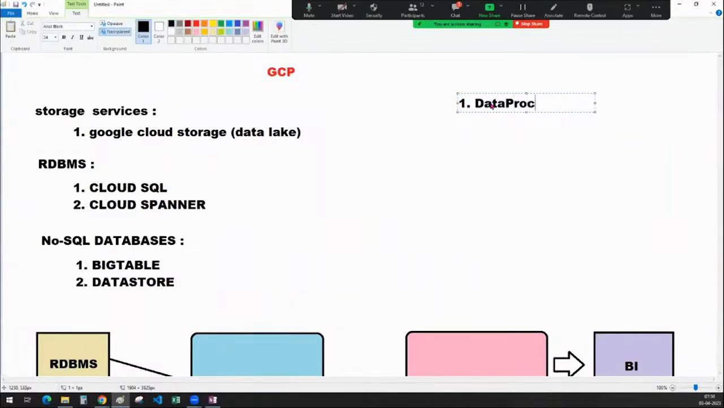Dataproc for Hadoop and Spark environment. Dataflow for Apache Beam with the Apache Beam programming model. Data Fusion for creating data pipelines without writing any code. One more is Cloud Composer, nothing but Airflow environment, a managed Airflow instance, guys, for creating DAGs. It is a workflow orchestration tool where you create DAGs with the help of Python coding, guys.